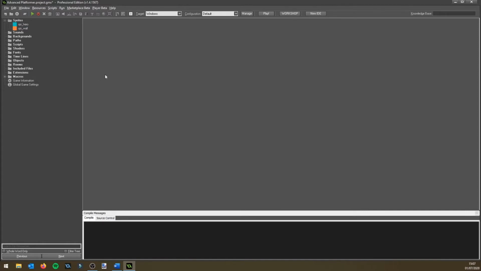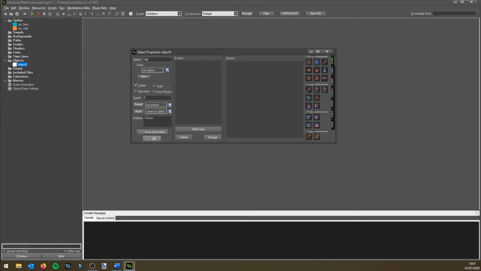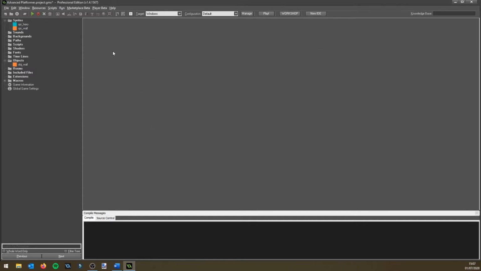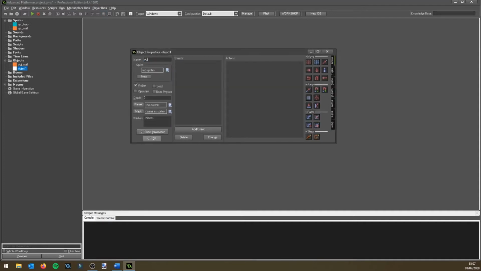Now, we're going to set up two objects for this tutorial. The first one is going to be called obj_wall. I'm going to choose the wall sprite, and then I'm going to ensure that I tick the solid box, so that it is a solid object and nothing can pass through it. Then I'm going to press OK. The second thing I'm going to do is create my other object, and this time I'm going to call it obj_hero. Just as before, I'm going to choose the hero sprite and make it solid once more.